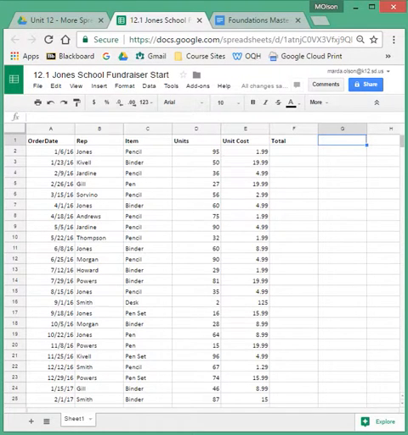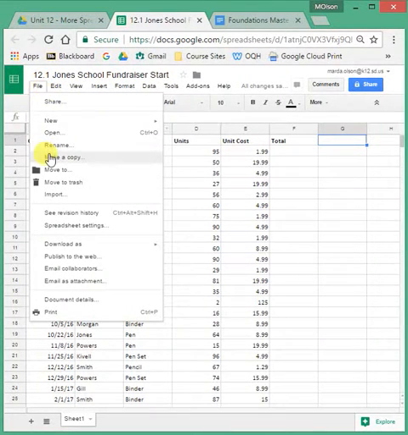Let's review our basic spreadsheet skills. I've provided you with a spreadsheet start where the data has already been entered. This will be a big time saver. In order to save and preserve this starting document, in case we need to start over, I'm going to go to File and make a copy.